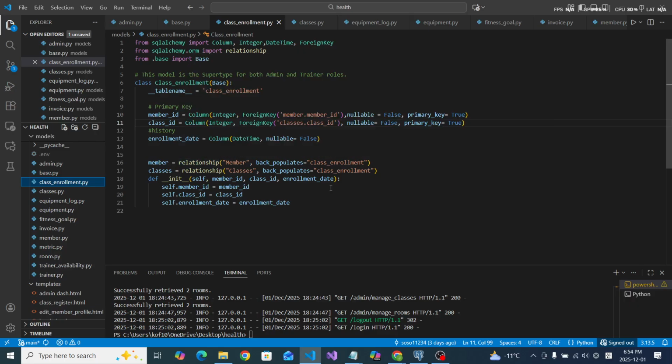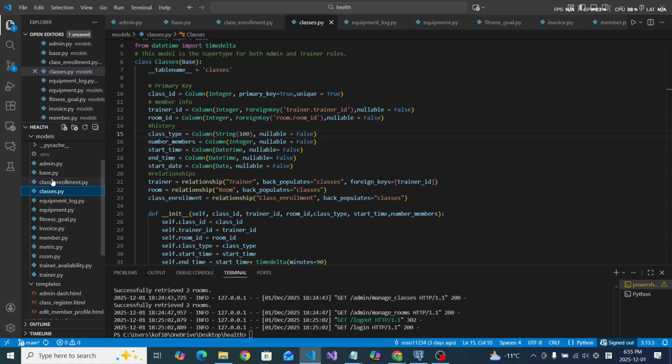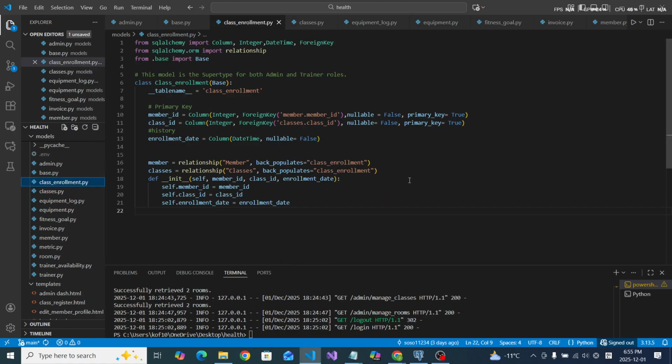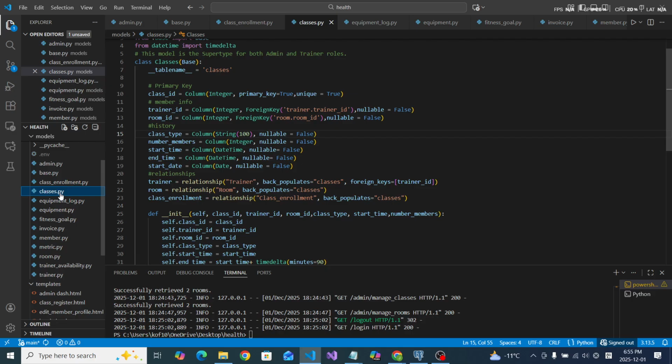It is the class enrollment data entity. As I said, it has two different primary keys, member ID and class ID. They are primary keys, and they work as foreign keys as well. It has enrollment dates, and also it has a relationship with member and classes entity.